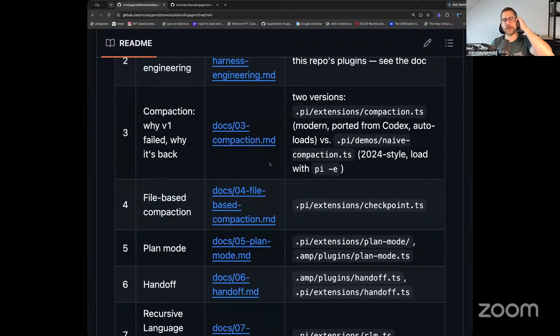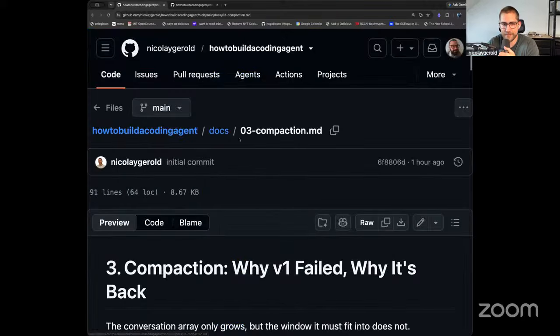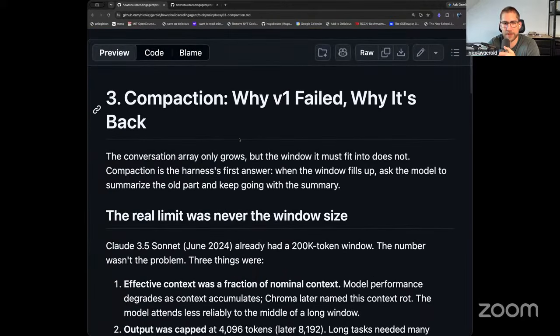And once we go into compaction, we'll talk about it a bit. We can take a look at the different compactions and look at the code and how it works. Super cool. So if you go in the Markdown file, so basically compaction. Why is compaction necessary? We already talked about how the conversation array just keeps growing. So naturally at some point you run out of space.